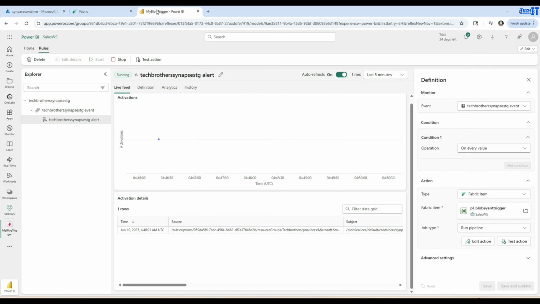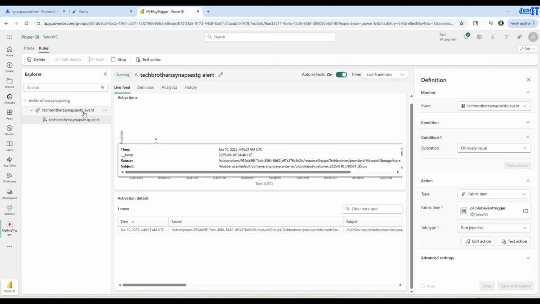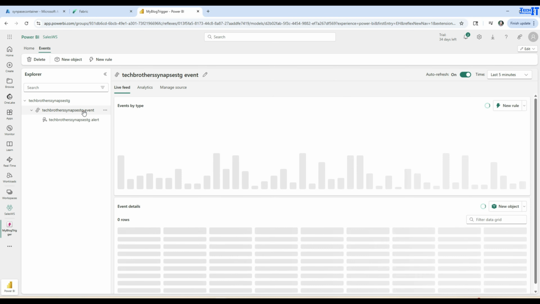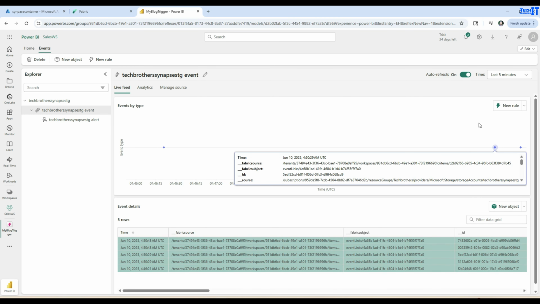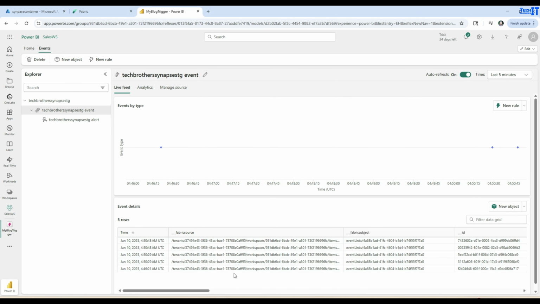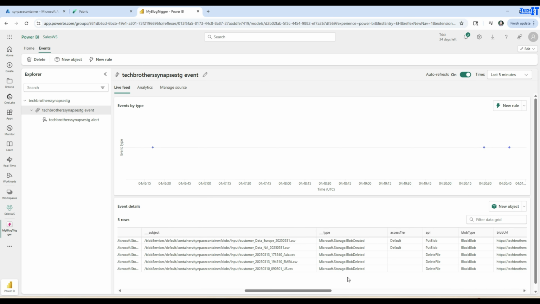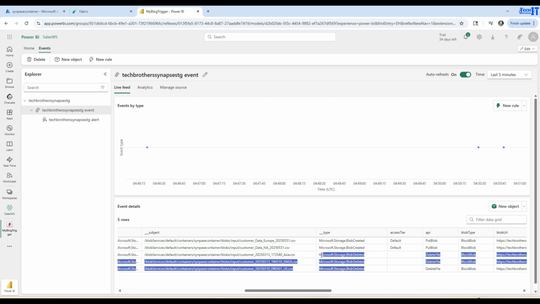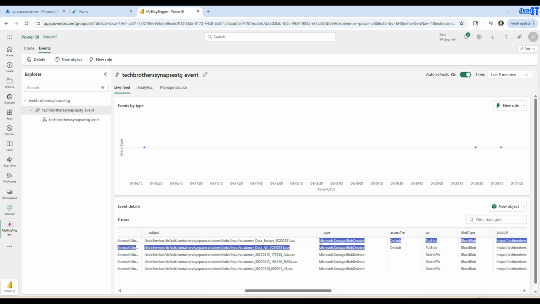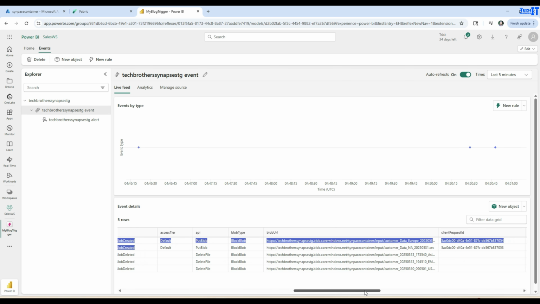So now if I go back here and take a look at the events, we should see more events because we deleted a couple of files, and you can see that the number of records is higher here. If I scroll down on the side, you can see that 3 files were deleted. So yes, we did that, and then we have 2 created because we just uploaded a couple of files. So those different events are captured.